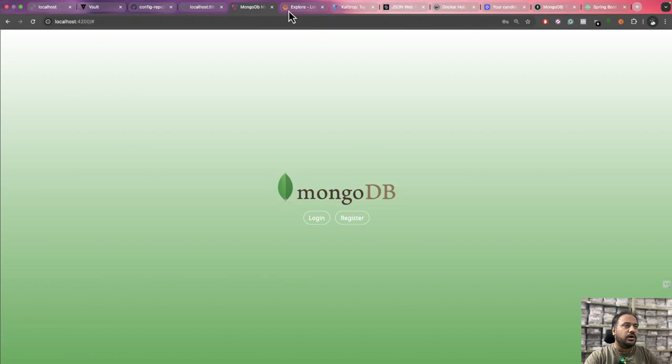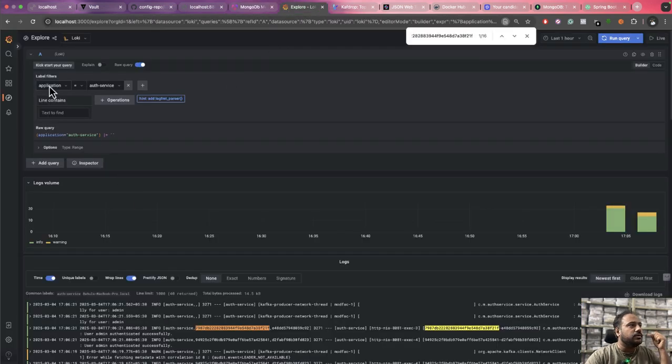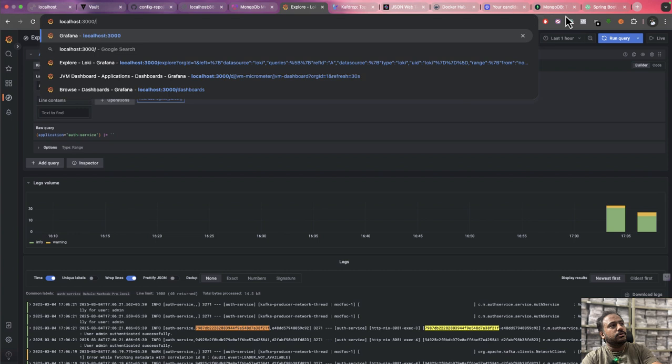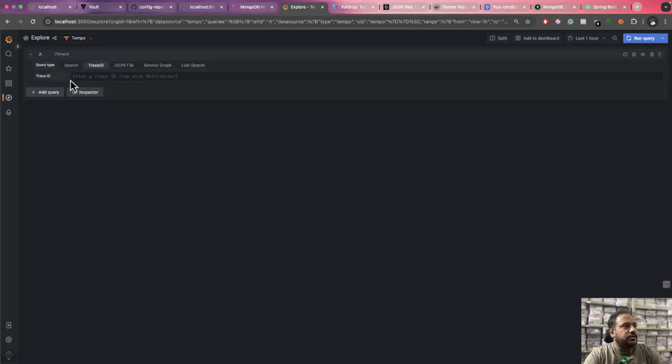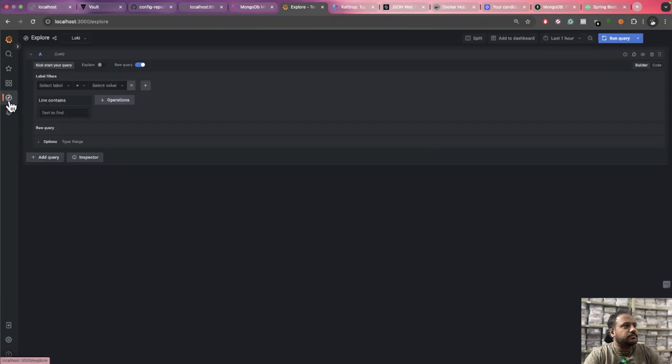Let me first show you, this is Grafana running on port 3000, and in the explore section I have connected it, so I can just search by application, and I can search any application which I want. Let's search for user service.